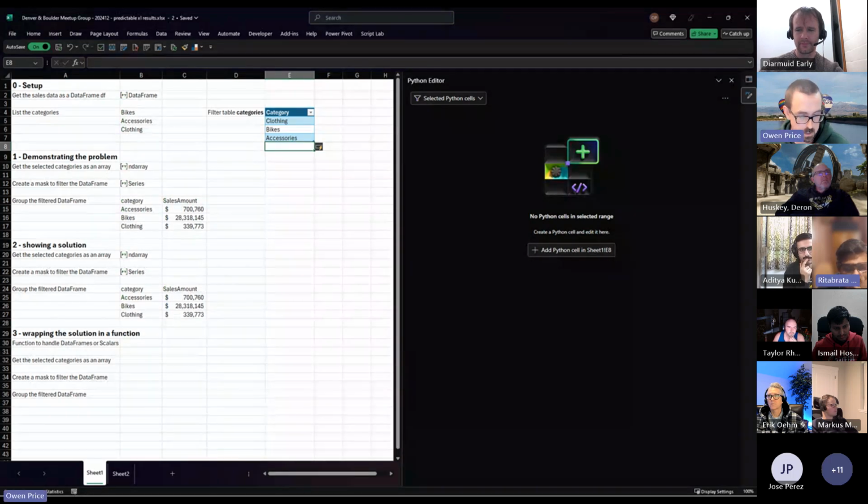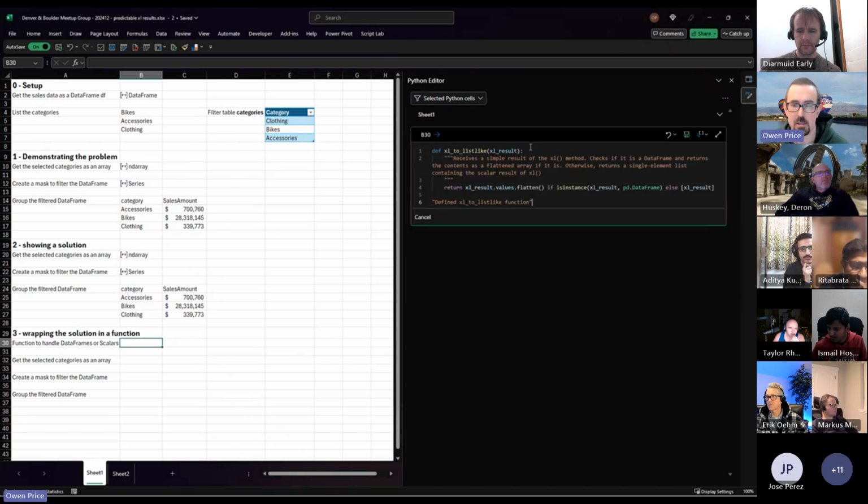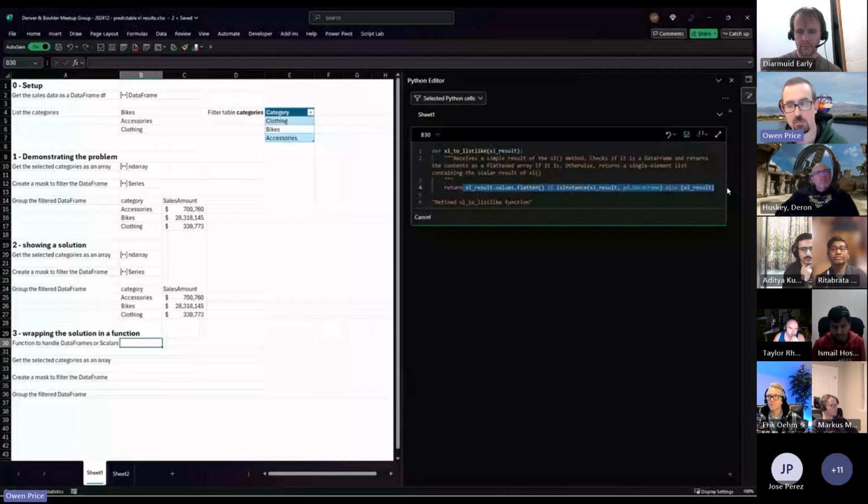Okay, so this is kind of the point. I'm just going to copy this one because I just want to talk about functions a little bit. I copied this and I've just created a function called XL to list like, which accepts this one argument. The name is not important, and it just returns what we did in one of the previous cells, which is flatten it if it's a data frame, otherwise put it in a list and return it.